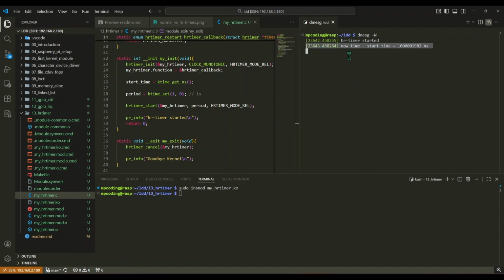In the dmesg output, you can see the printed message showing the time difference between the start time and the current time in nanoseconds. If you look closely, this value is very close to 1 second. That is because we captured the start time before starting the high-resolution timer, so a few nanoseconds are consumed by the setup and scheduling process itself.